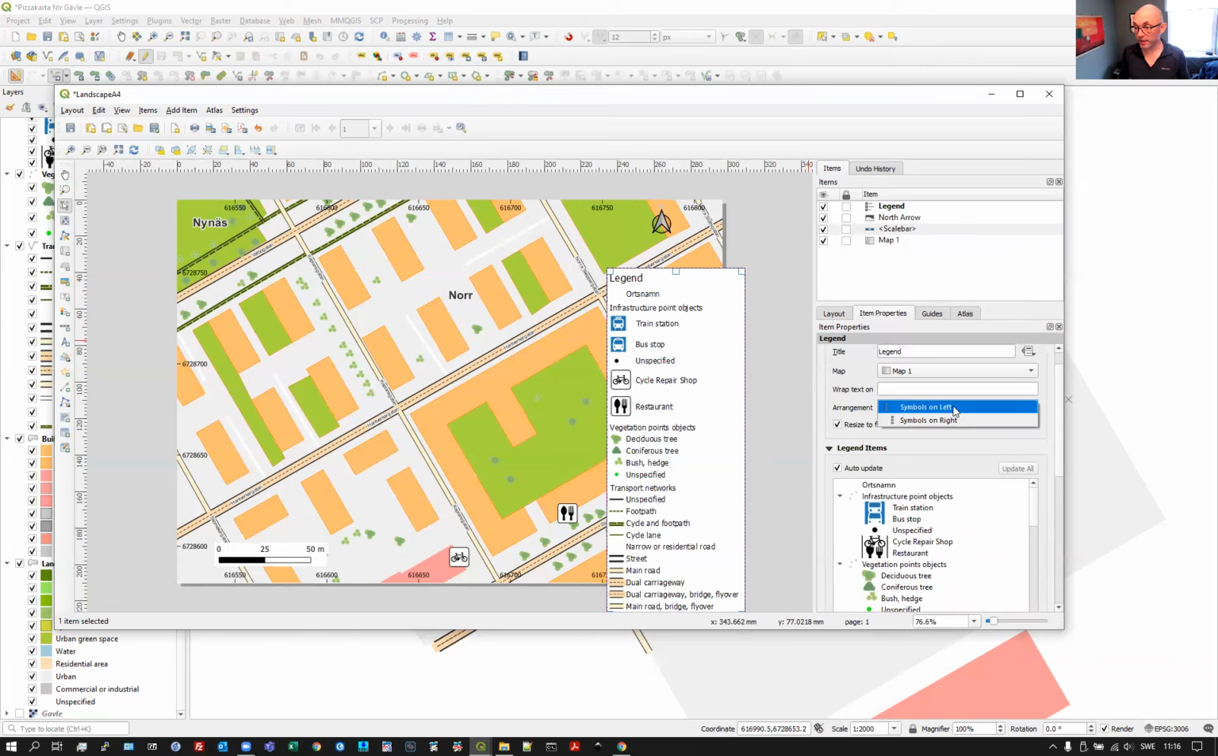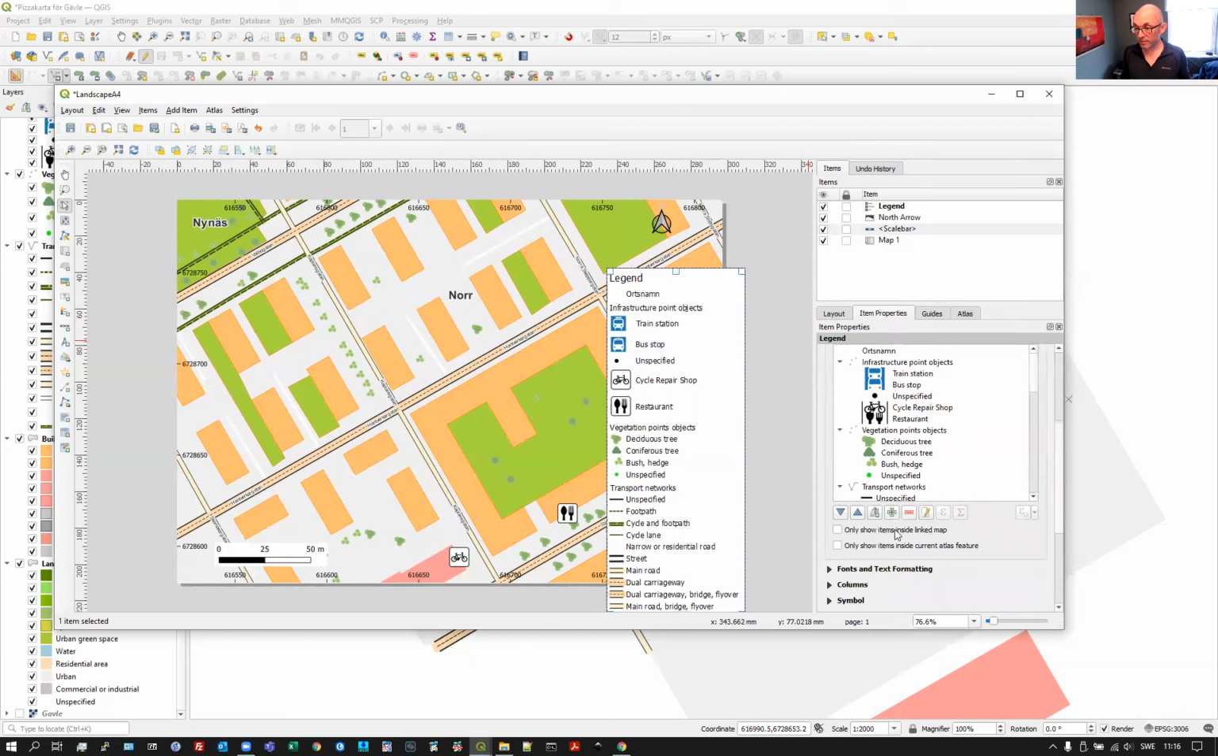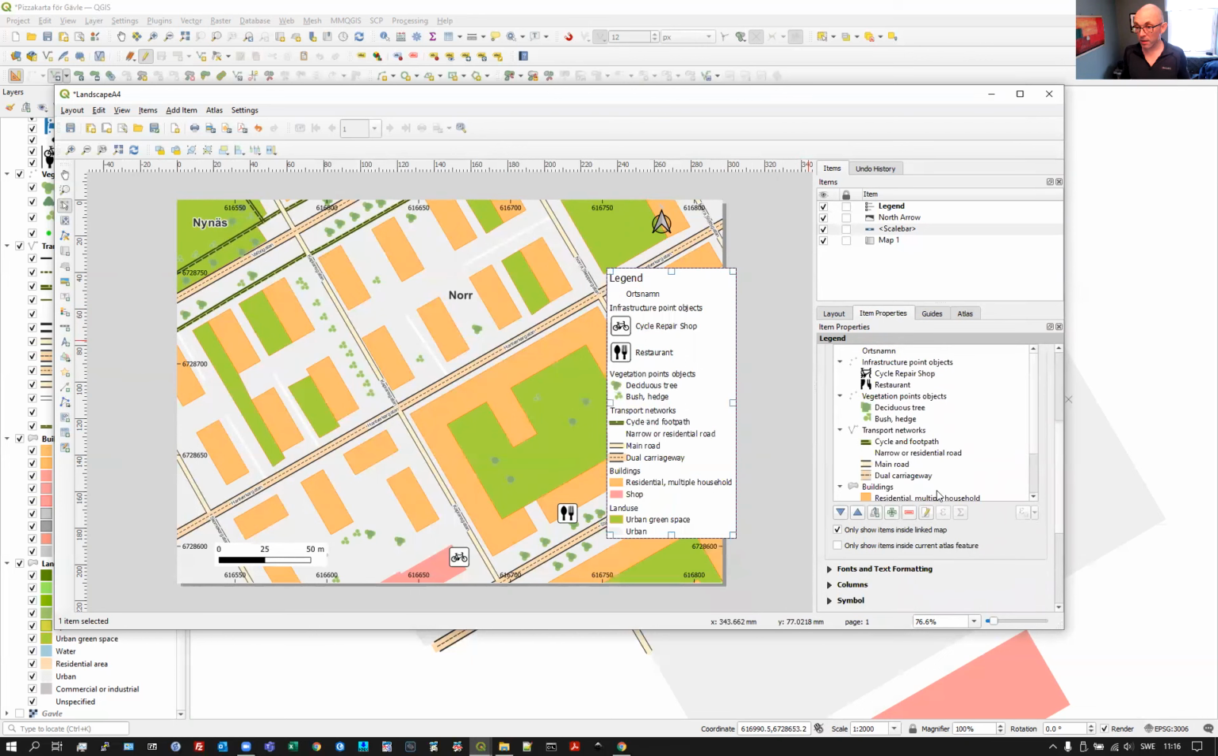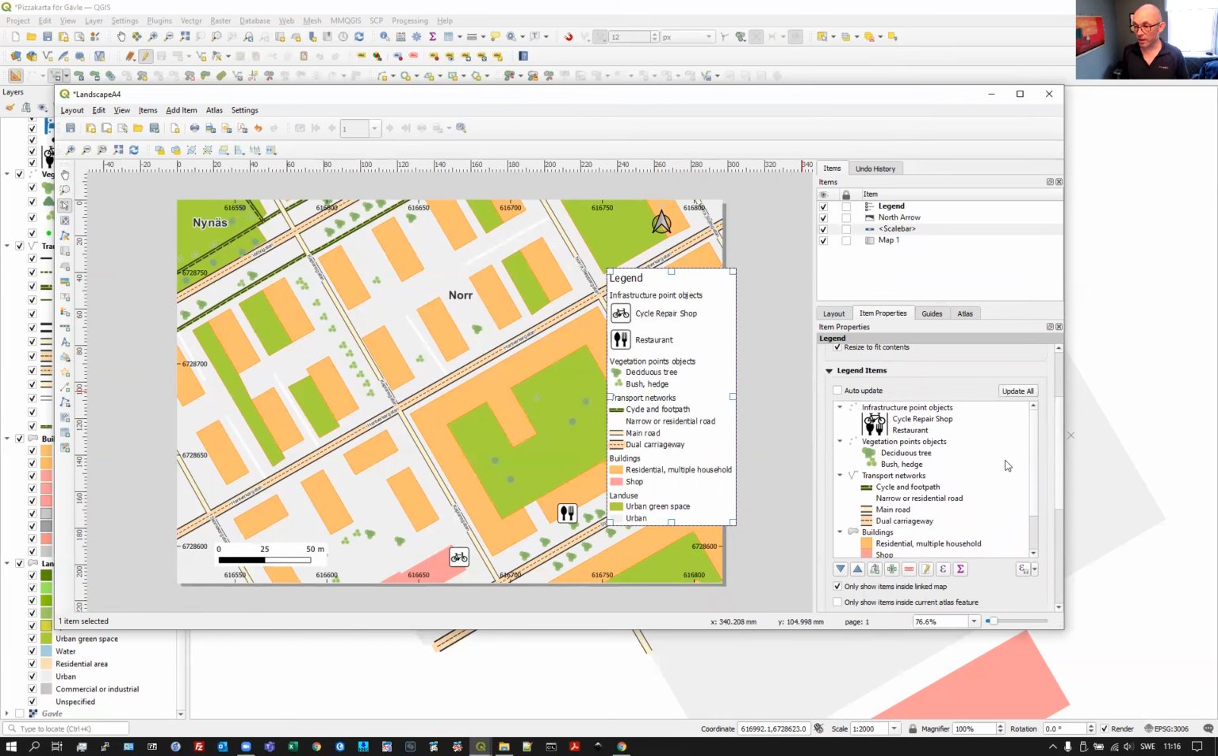There are different arrangements here, symbols on left, symbols on right. I mean, just symbols on left is pretty standard. Fit to contents reduces the size of the box surrounding it so that it actually fits. Let's kill the auto update. Only show items inside the linked map. That's good. So we've not got anything that's not there. We don't really want this place name. We can get rid of that. So let's reduce that. That's why we got rid of the auto update, so that that wouldn't always come in there.